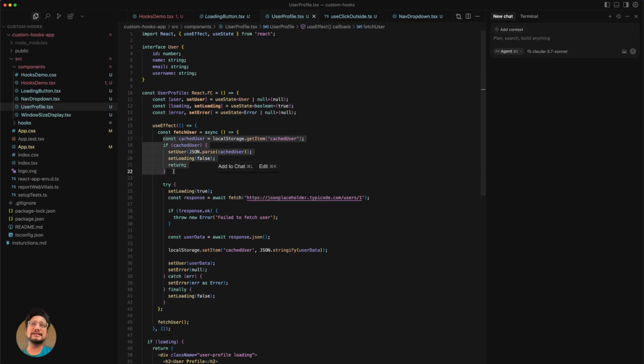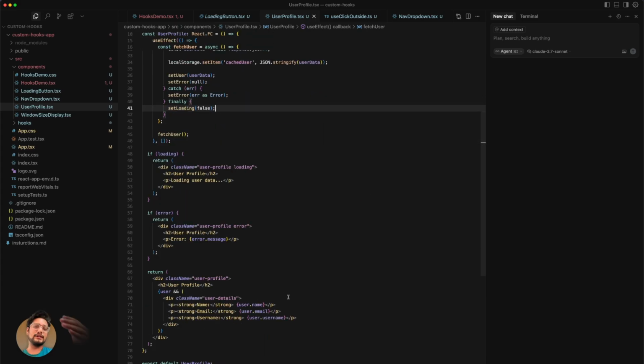Also, when we fetch the user, firstly, we check the local storage. If it exists in the local storage, then we return the local storage user. Else we go ahead and fetch it from the API, right? And then we show it here.